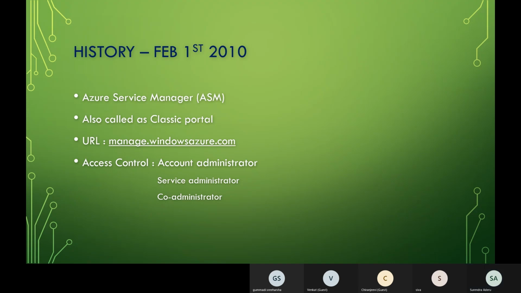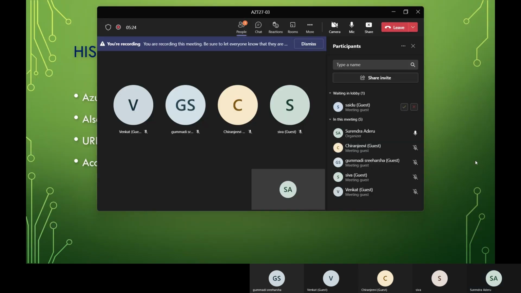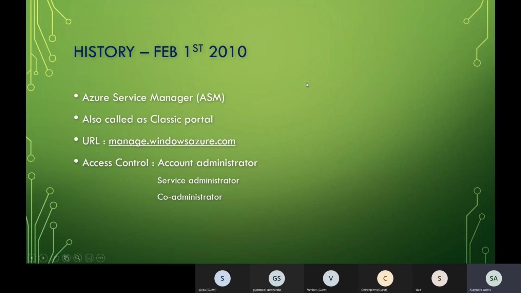Right from 2006 onwards, AWS started giving the cloud offerings. That's where it has a major business share compared with Azure. But now Azure is slowly taking over and trying to build its own business, right? Azure came into the market in 2010, where the service name was ASM.